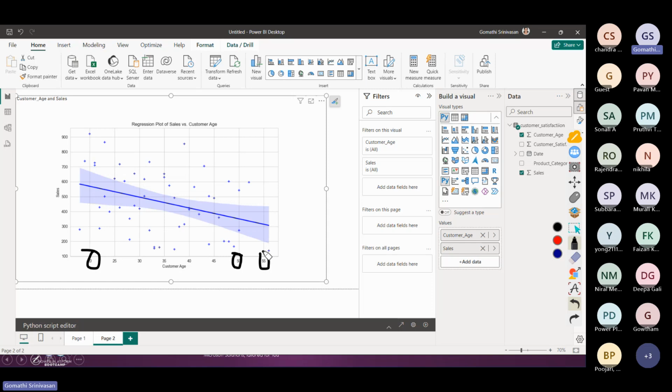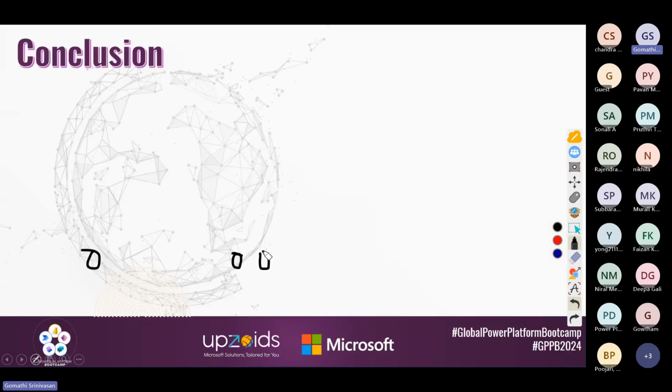But if you are really using it in your real-time environment, that will definitely give you better insight. So this regression plot suggests a negative relationship between the customer age and the sales. This is how you can create a regression plot out of it.